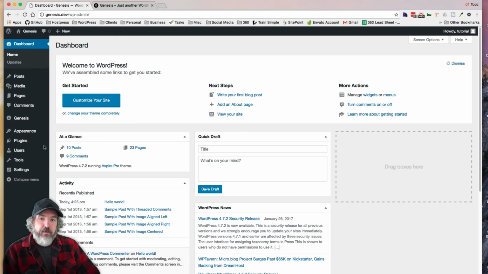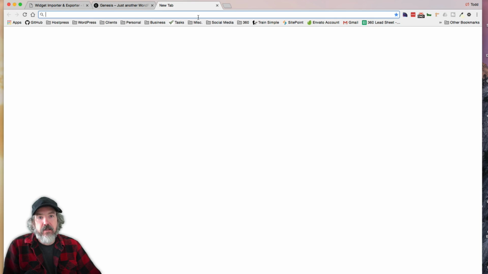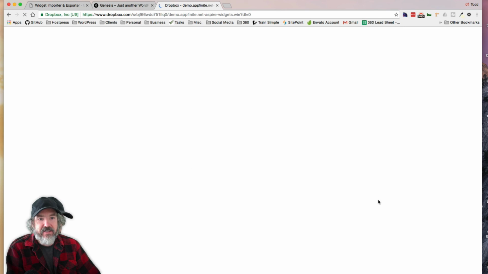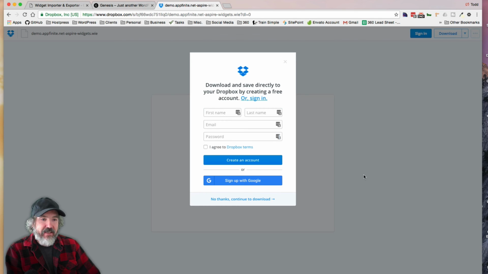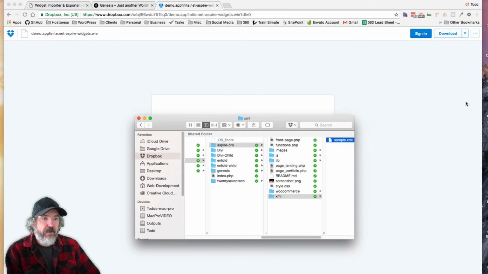Go to the dashboard again, go to the widget importer. Since we've activated the plugins, we can do this. Now, the widget importer is a bit different. In Genesis, they give you a link to find the widget information, so you can make it look like the theme. It's just a Dropbox thing here, so we'll download that. I just want to download it. It's a WIE file for the widget importer. So we'll show it in Finder.